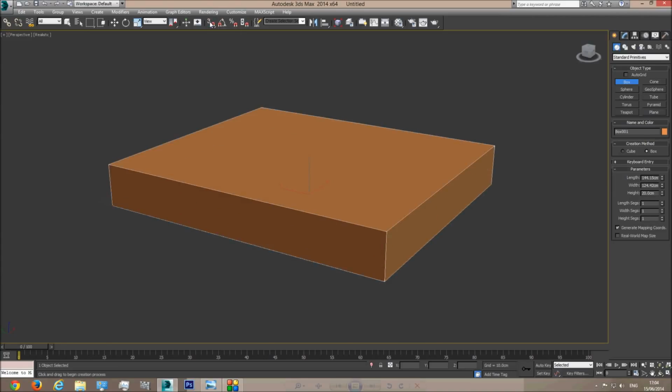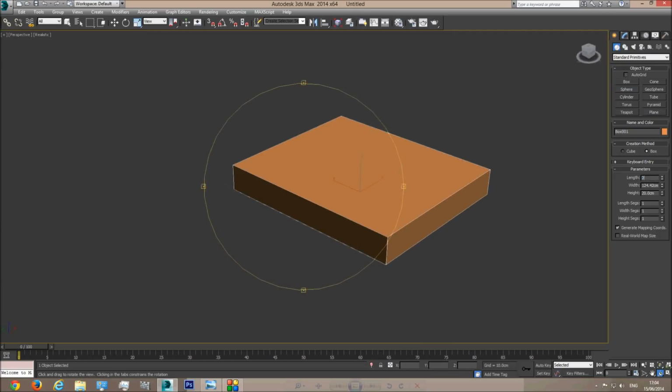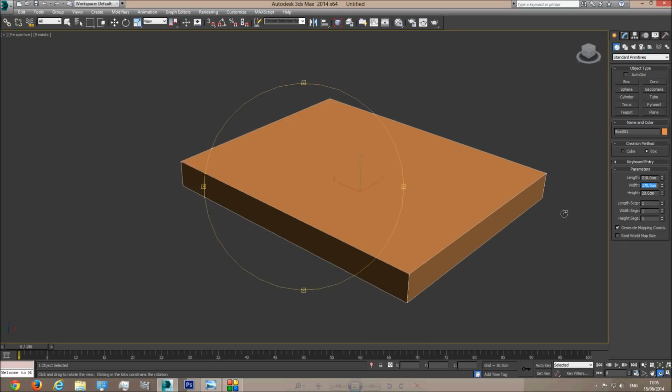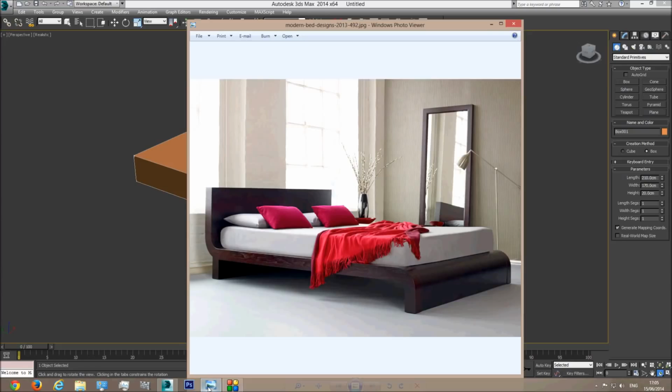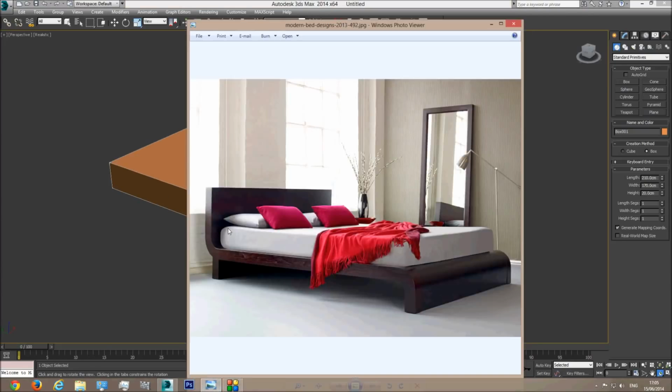This box, I don't need the snap, this box is going to be 210 over 170, and the height is going to be something like 20, that's fine. Alright. Next thing I'm going to create is this line here, the base itself.